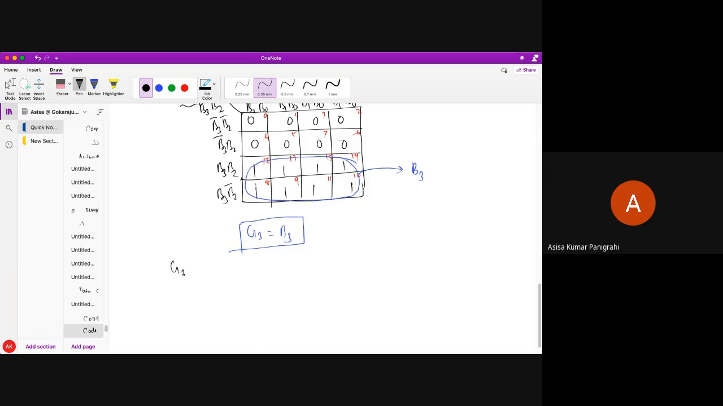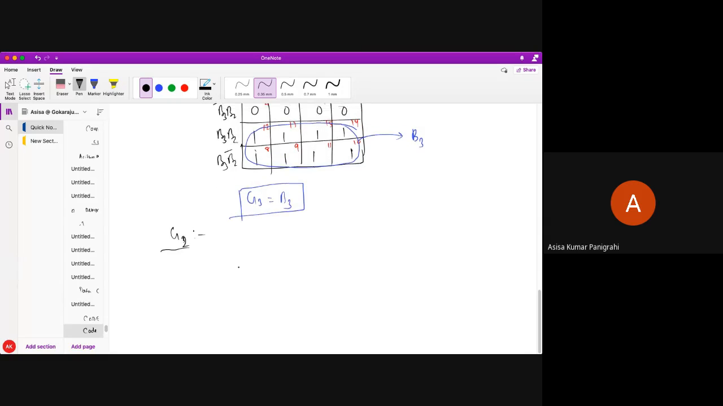You need to find out G2. For G2, again, you need to construct a KMF. So for this also, you need to construct a KMF from this. After that, you need to do the next problem. So this is again a 4 variable KMF.